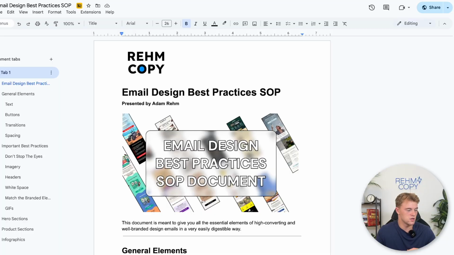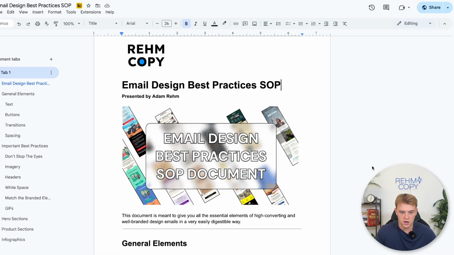Let's go into the doc. My agency has made our clients over $10 million, solely from email and SMS marketing. What you're about to see is a compilation of all the best design principles within email marketing that we've learned while generating all that revenue and regularly making, on average, over a third of our clients' revenue for them every month.